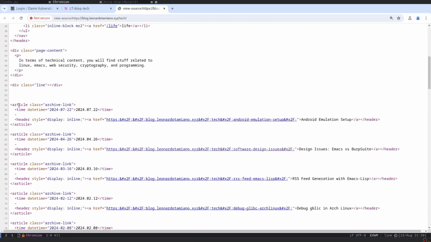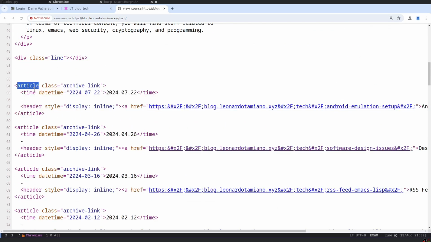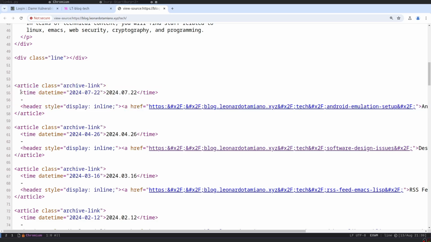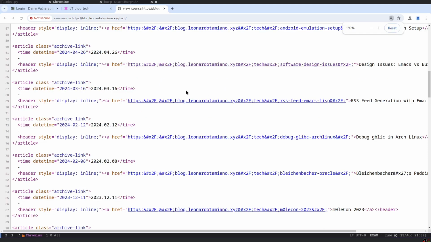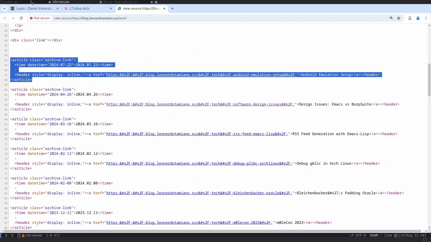So the cool thing is that the way the HTML is generated is really simple, because for each article we have an article element. So we have a starting article HTML tag and a closing article tag, and inside this tag we have the article element, which contains the link for the article, the name of the article, and the publishing date, the date that the article was published. So we have everything we need in this article.